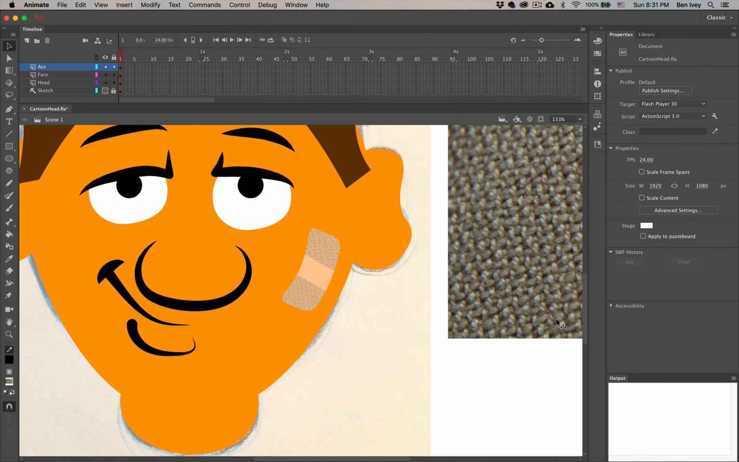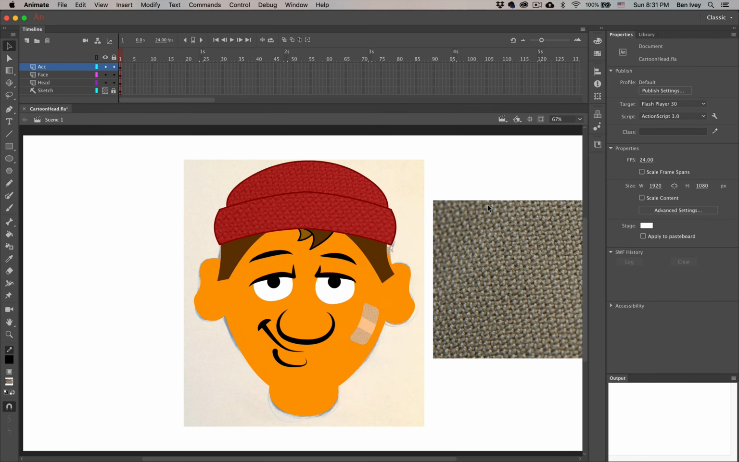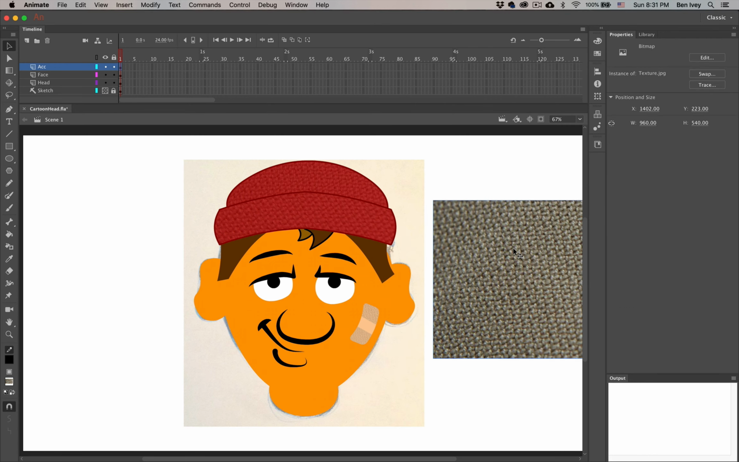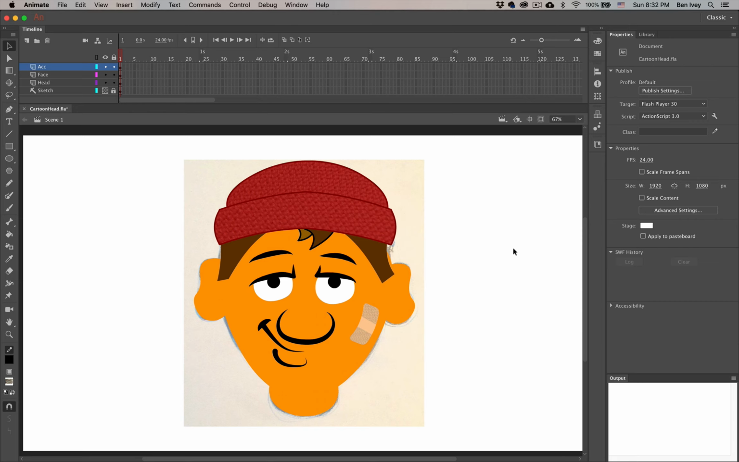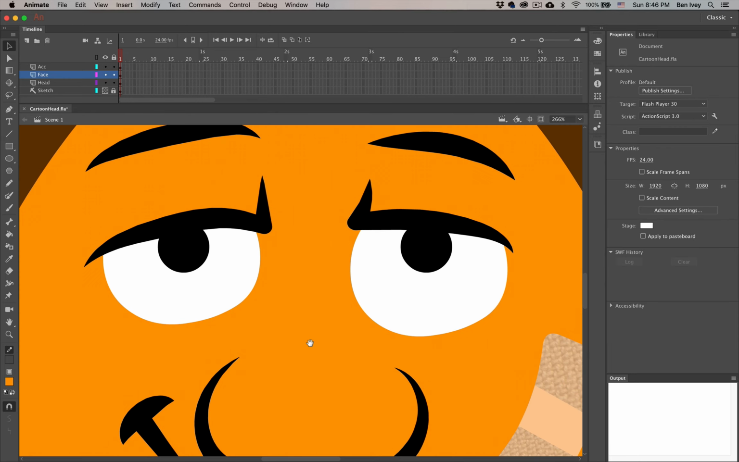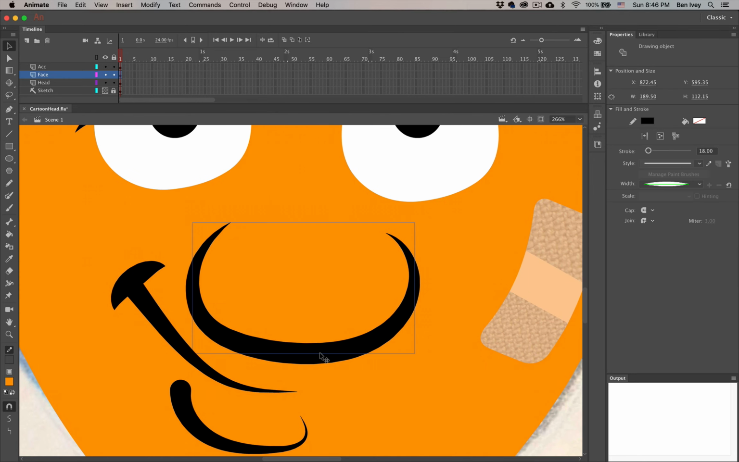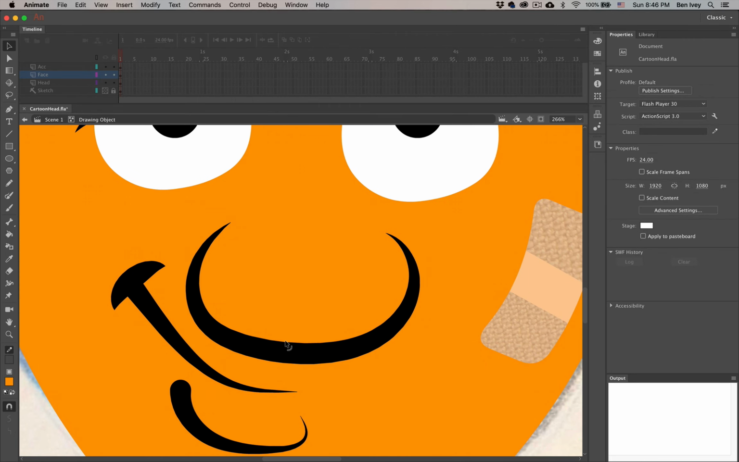From here I can zoom back out. Let's set it to show the frame. We can then select our big texture swatch and delete it away altogether. The final thing we want to do is to add a simple gradient color to our nose. With our black arrow selection tool, I'm going to zoom in on my nose and select it, then double click to enter into drawing object mode.